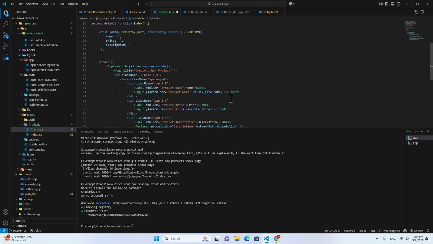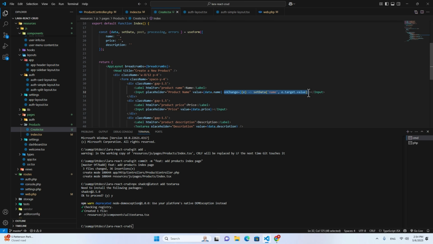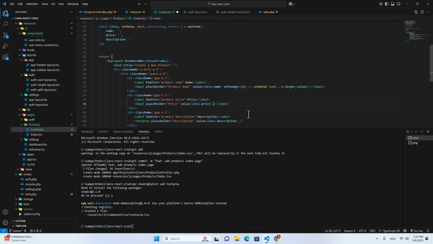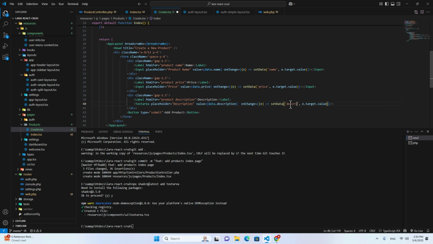So this is how we make it. When a user enters something on change, right? And then we use a callback function over here, and then we call setData. And what data we want to set, the data in the name, we put name over here. And then we just put what the user enters, e.target.value. So let's copy this one and put this over here. And this one we change to price. And this one we change to description.